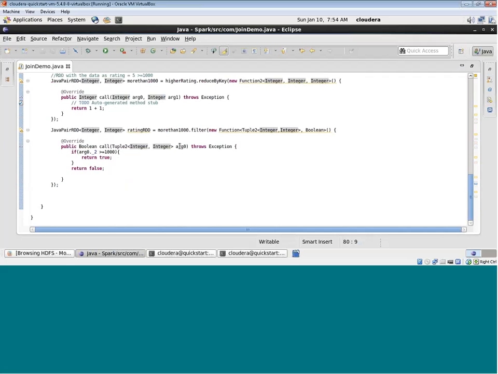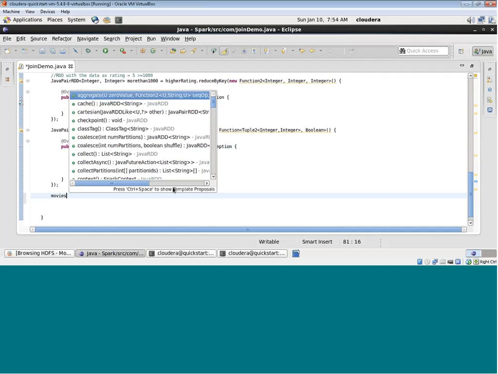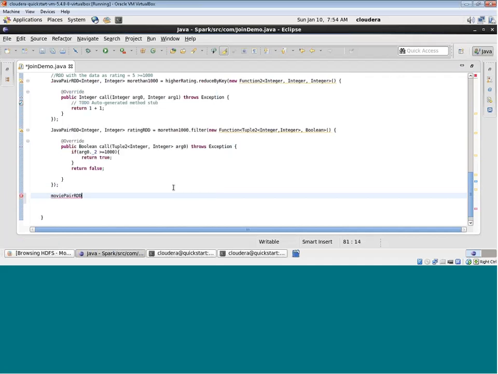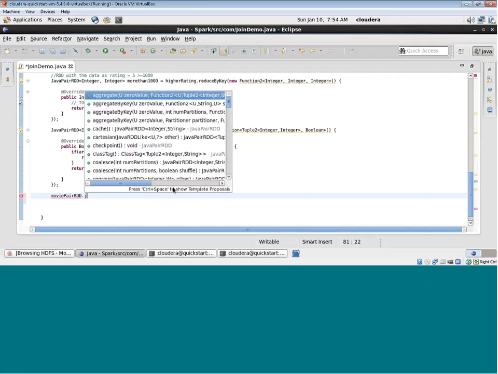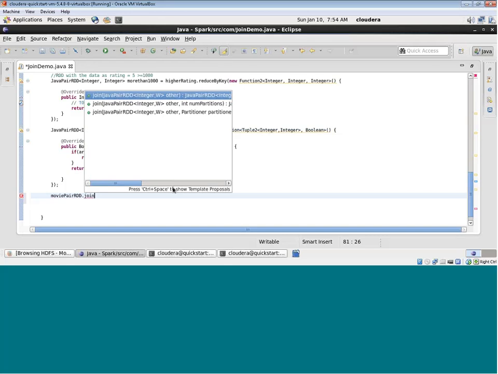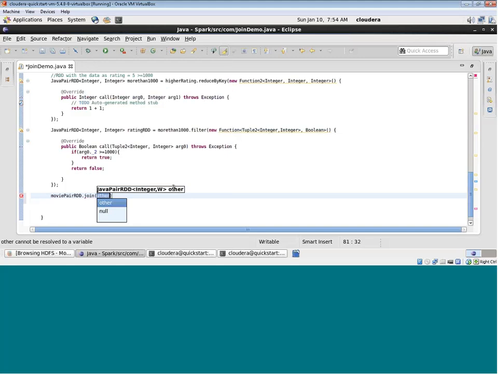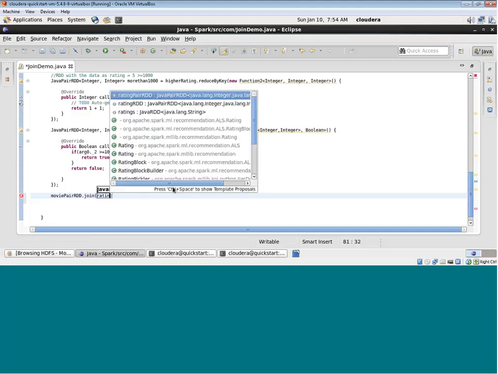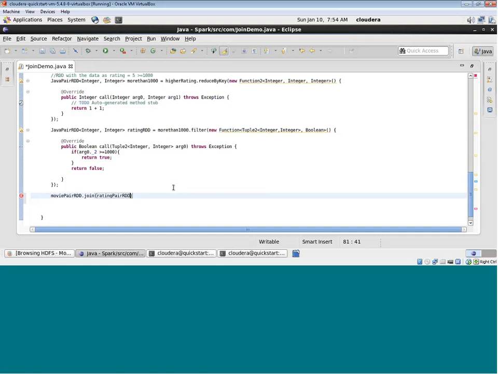Yes, Deepto, that's right. Argument 0 is a tuple, right? So you can just access the second value, which should be the count, right? So I have a rating and movie ID. What I will do is I'll just say movie pair RDD dot join rating RDD. Not rating pair, it's rating RDD.